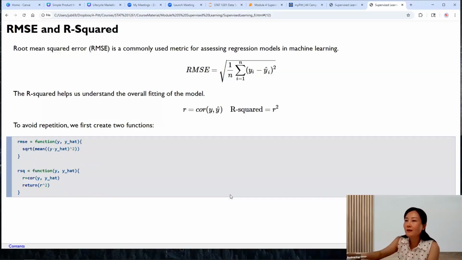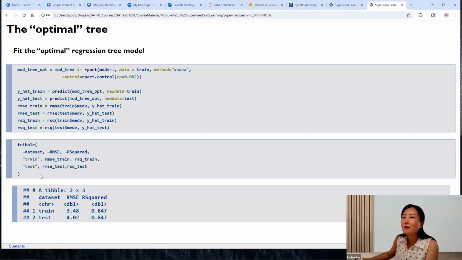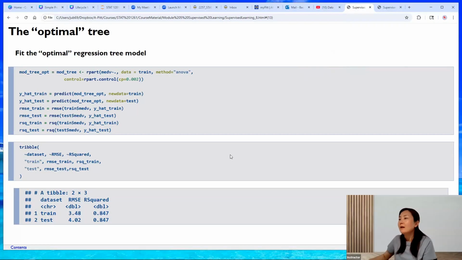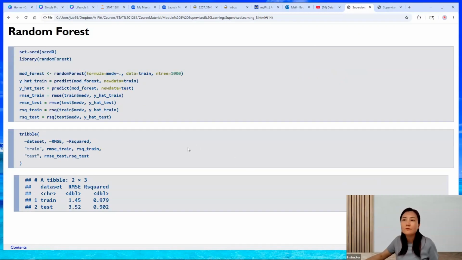Right? So we first created 2 functions to avoid repetitions in future code. So we basically summarize the result here. The root mean square error on the training set and test set, and the R-squares are actually the same, right? Which is very interesting. Okay. And then let's move on to random forest.